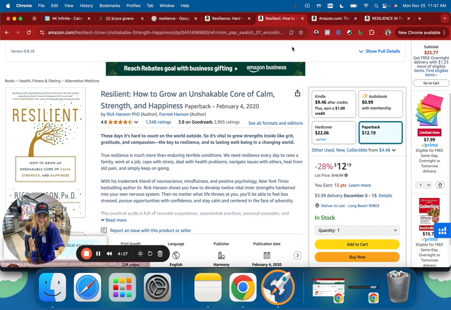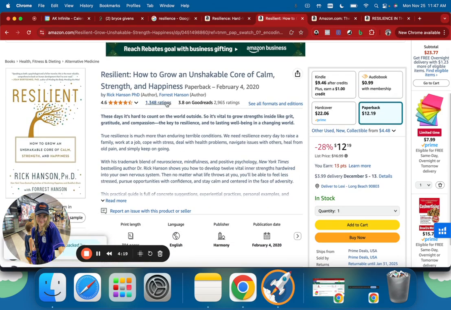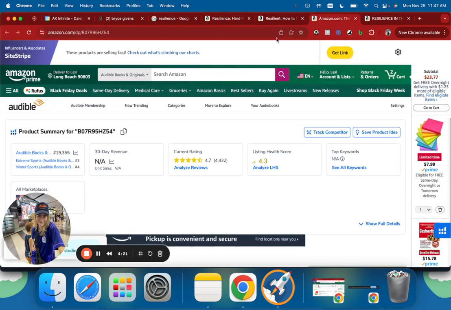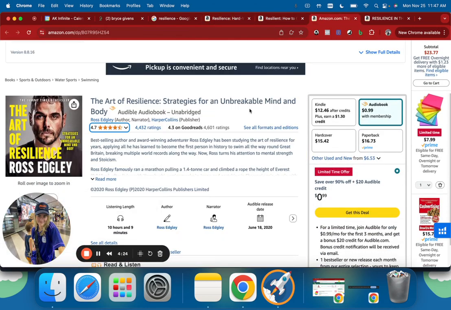So again, I just like to check out the books. I like to see their ratings, like in the thousands is amazing. So they're an established book. This guy might be a celebrity.